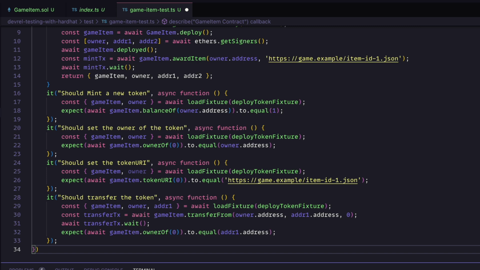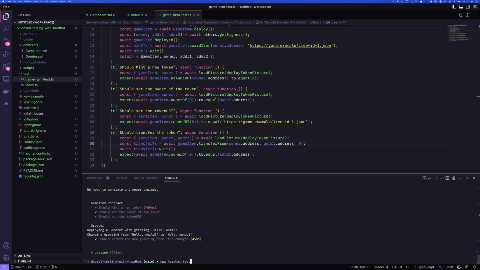And then we'll transfer that token. So we'll use the game item, which is the contract, dot transfer. That's a function within the contract. And we'll pass in the owner address, so the from, and the to, address1.address, and which token we want to transfer. So that 0 token, the first token. We'll wait for that to be done, and then we'll expect the owner of that token to now be address 1. And what's really cool is we can look above here and see that previously we had tested it and expected the owner to equal the owner.address. So now it should be different. So let's go ahead and give this a save, and we will run our tests again.